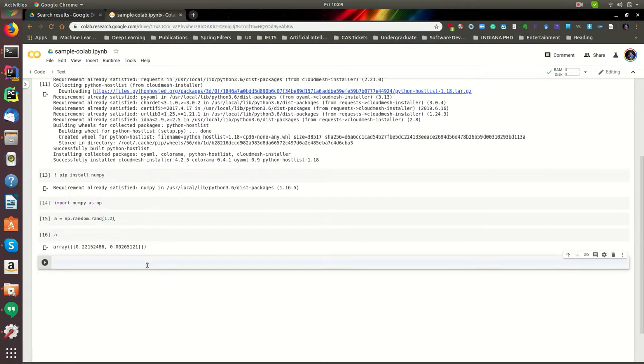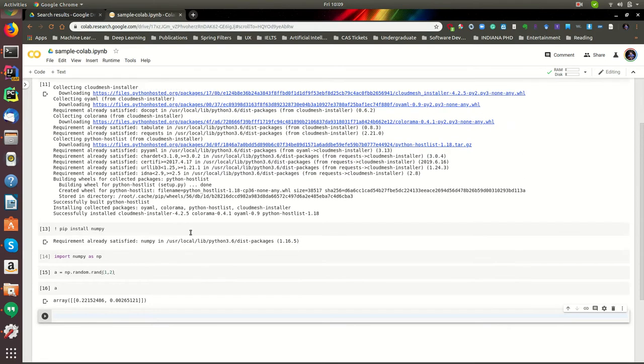Okay, so this is how you use a simple installation with NumPy and create a small example, like creating a random array. This is how you do it with Google Colab. In the next tutorial, let's see how to work with different runtimes and how to do a simple benchmark.